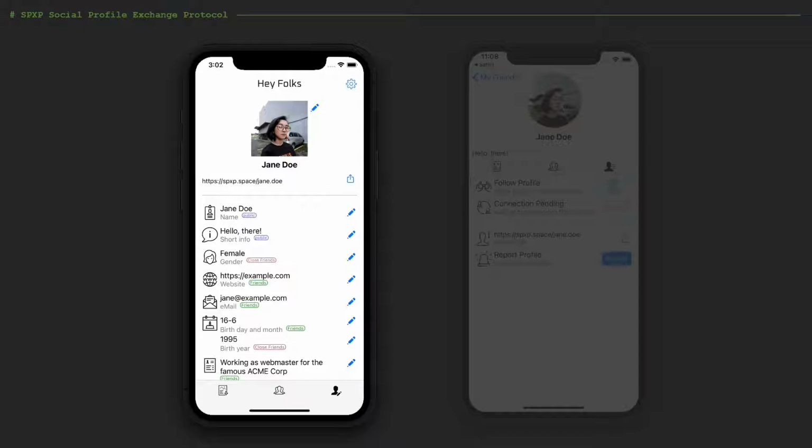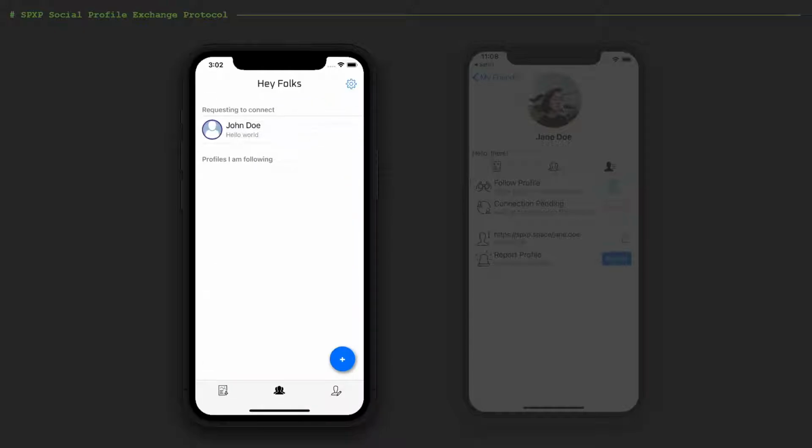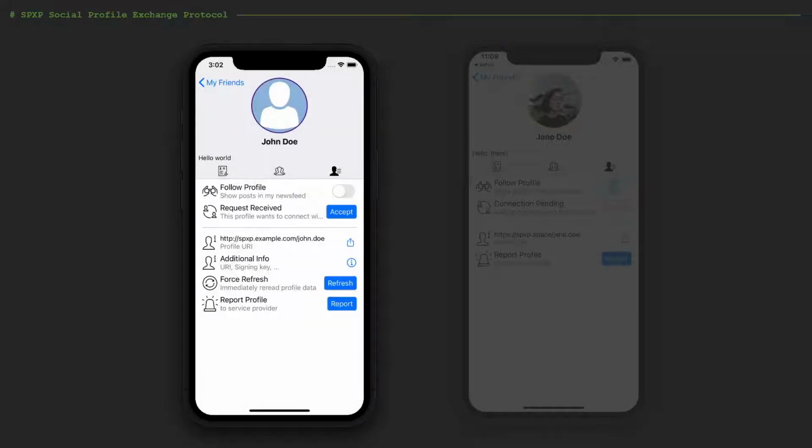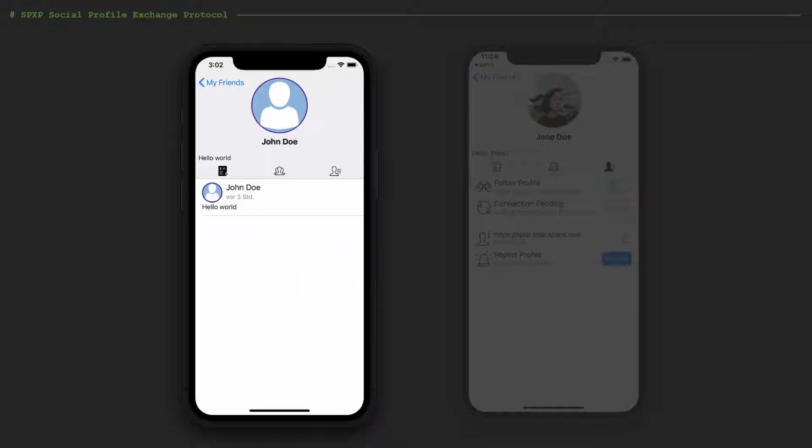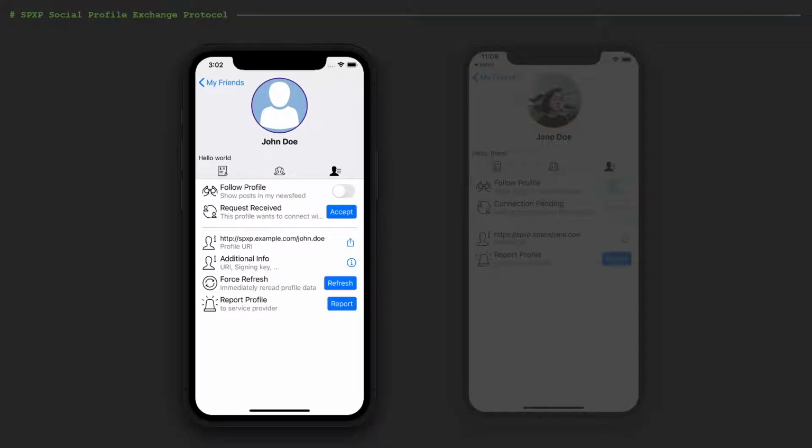Now on Jane's device, we can see that in this profile we have a lot more information than we can initially publicly see. If we take a look at the contacts list, we can see John's connection request coming in. From here, we can now directly decide to accept or reject this request, or we can open the profile to get a better impression if we want to accept or not. We can take a look at the posts, for example, and then make our decision.